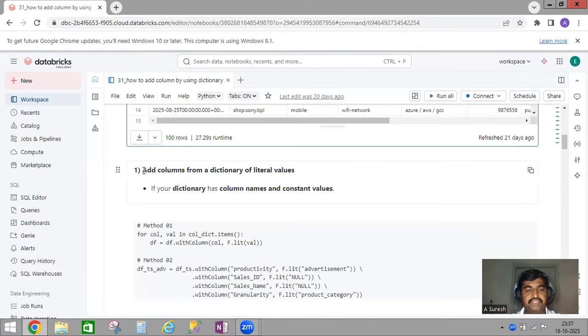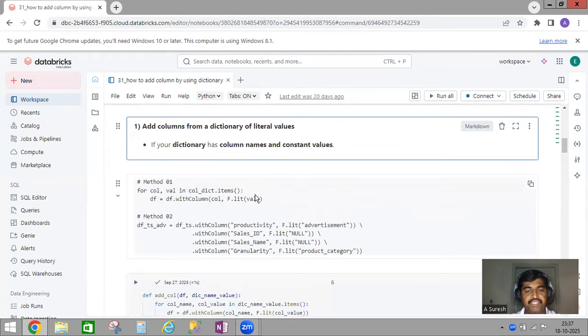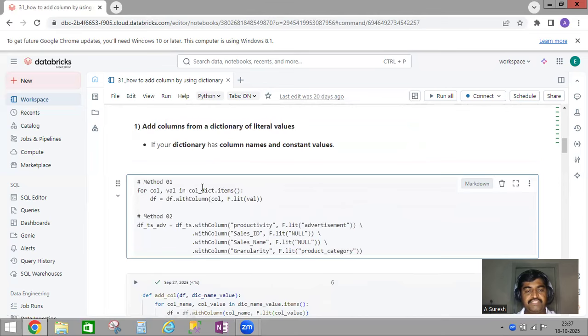Our first scenario is adding columns from your dictionary of literal values. If your dictionary has column names and constant values, that means the dictionary has key and value pairs, where the key is the column name and the value is a constant value. Here we can do this using two methods. The first method is iterating the dictionary using col, value in col_dict.items method.